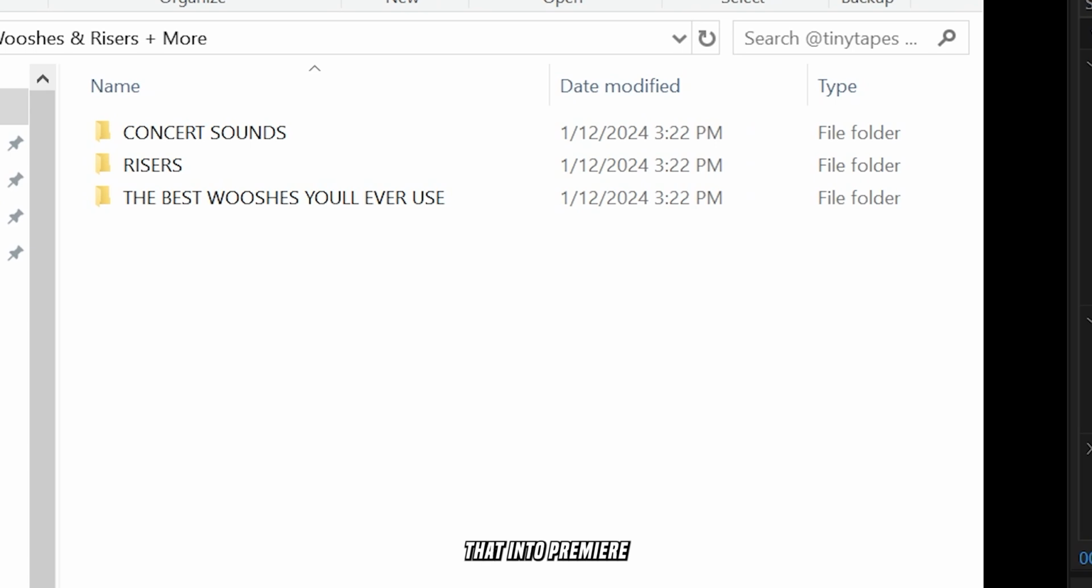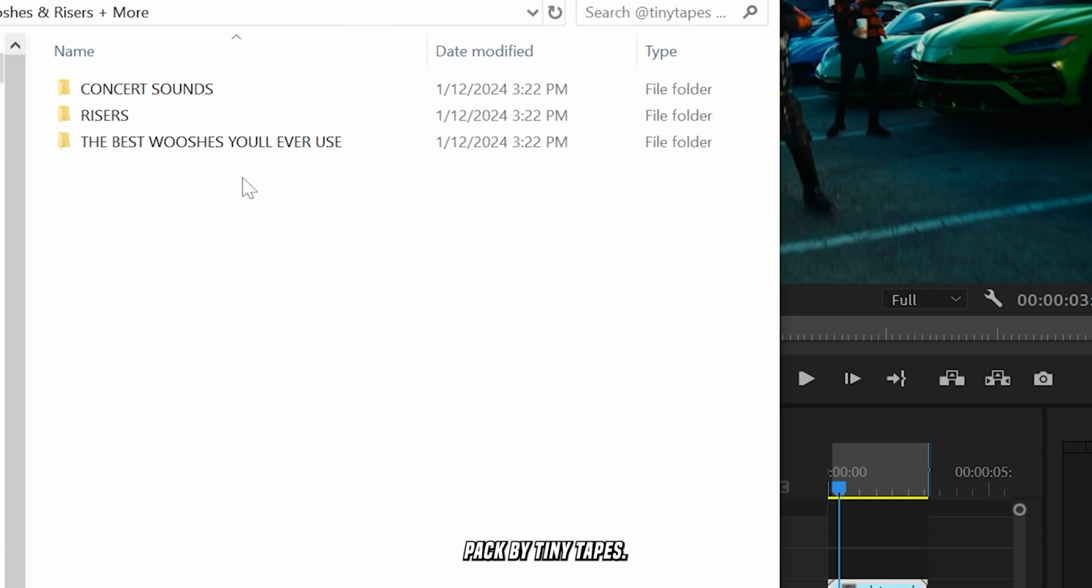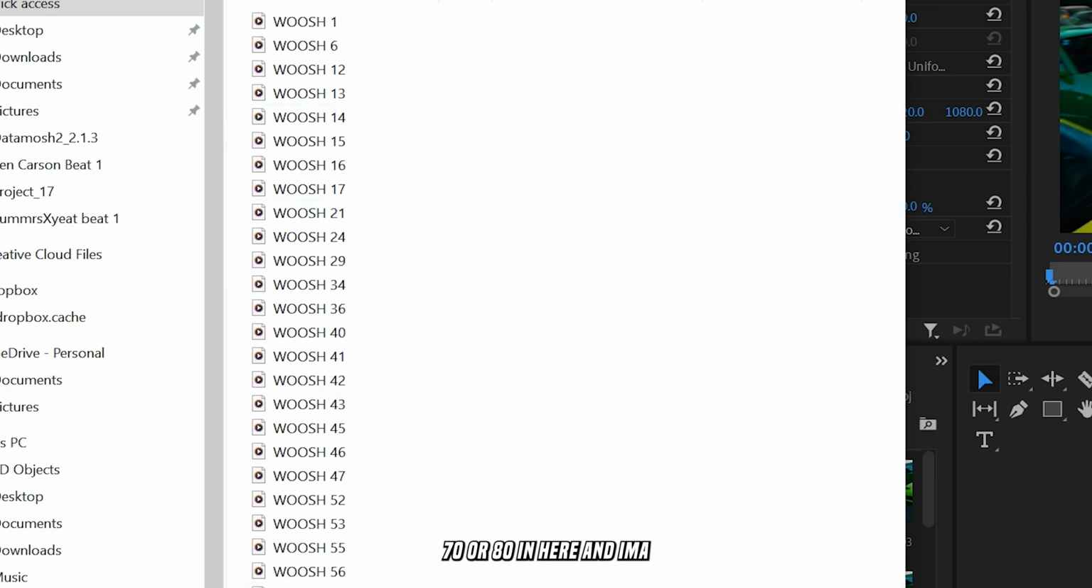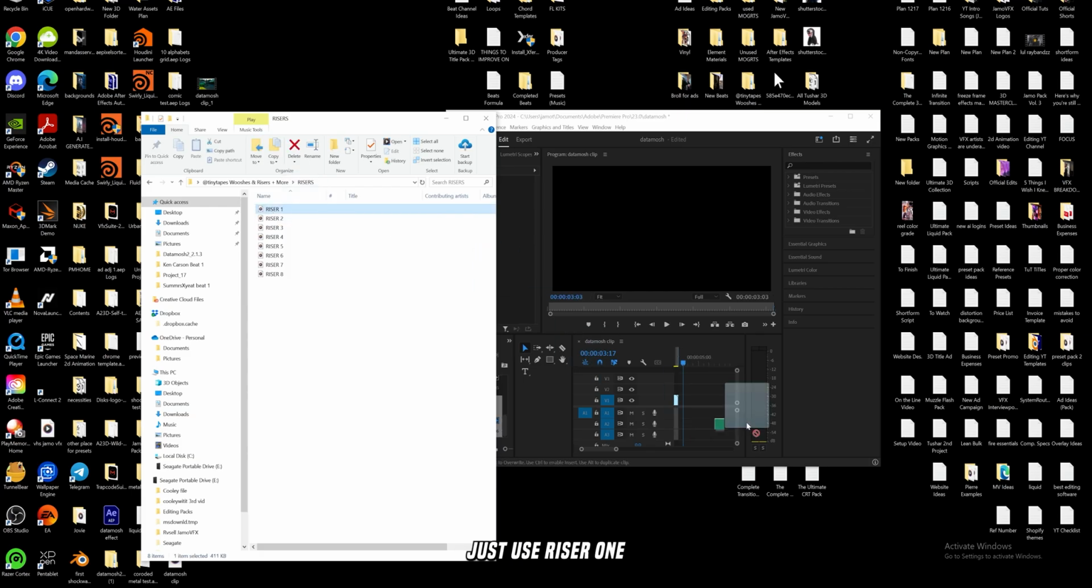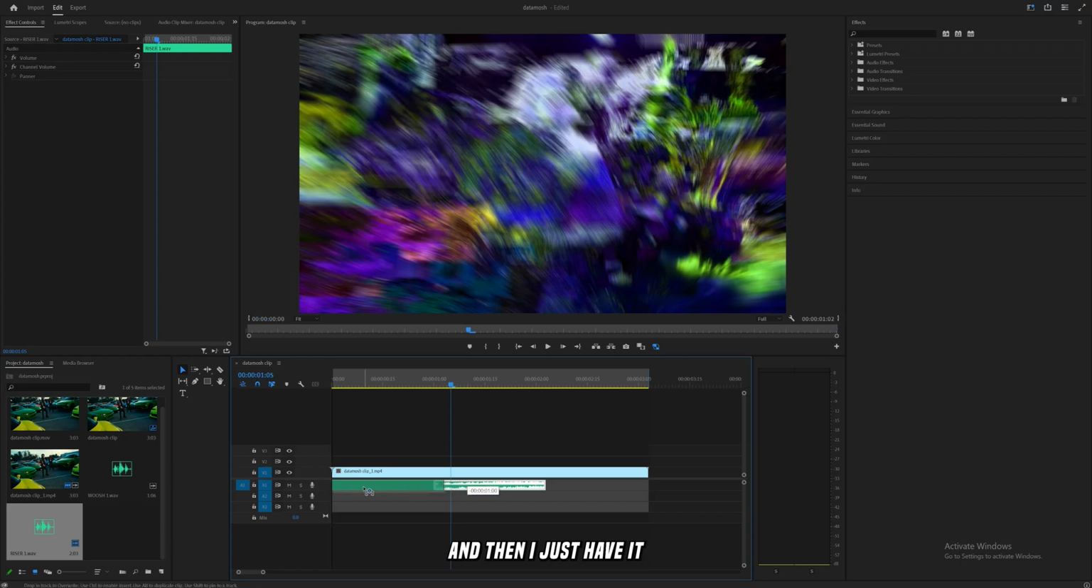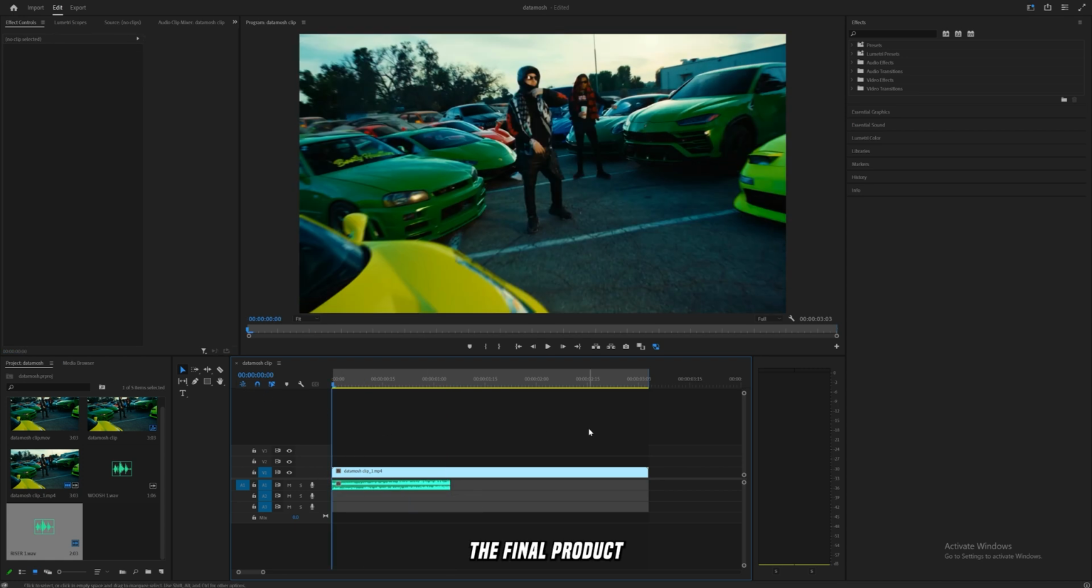So I'll pull it into Premiere and then add a little bit of sound design. I'm using this Whooshes and Risers pack by Tiny Tapes. I think there's like 70 or 80 in here, and I'm just going to use Riser 1 right here, and have it come in right before that bass is hitting. And this is the final product.